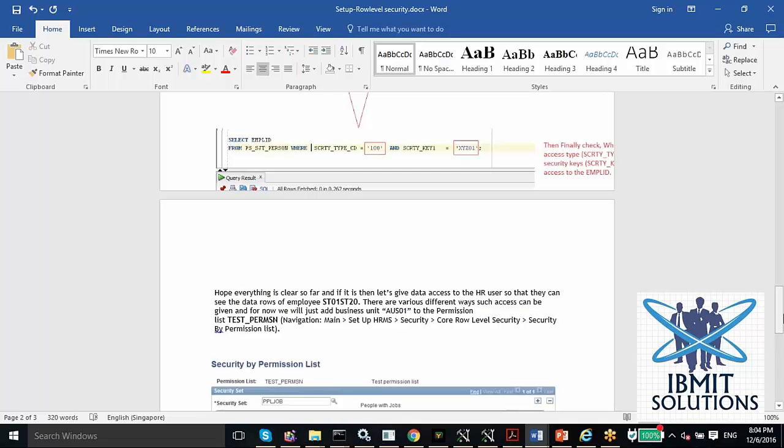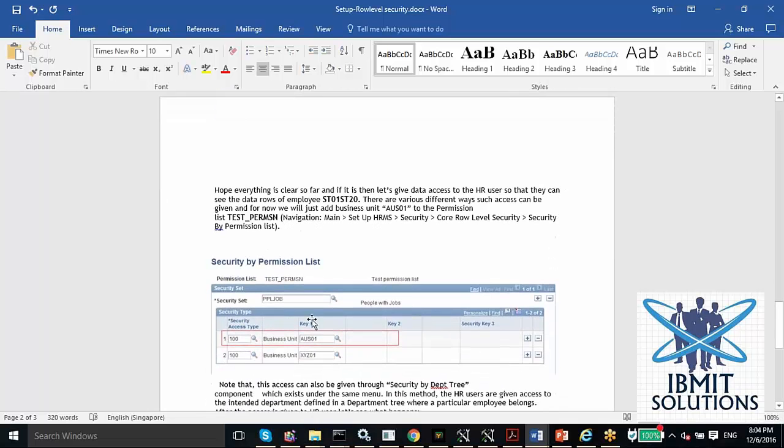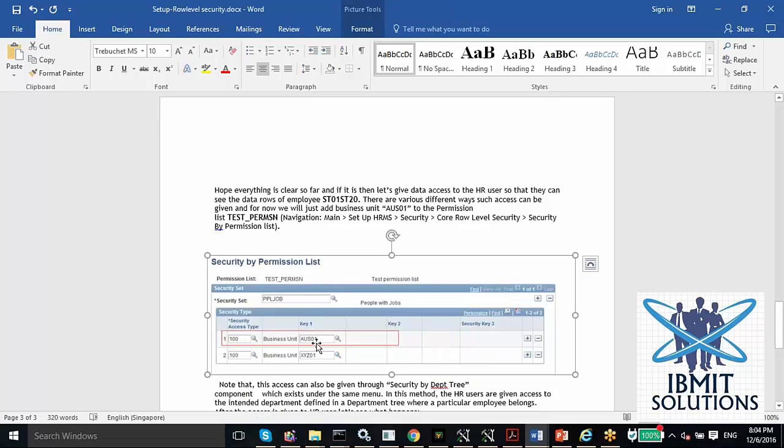Now I need to give them the security based on the permission list. How do I do that? If it is HRMS, I'll give finance also. If it is HRMS, what I'll do is core level security, security by permission list. Once I've created this permission list, the security set is this, the security code is 100, and the business unit he's supposed to access is Australia 01.